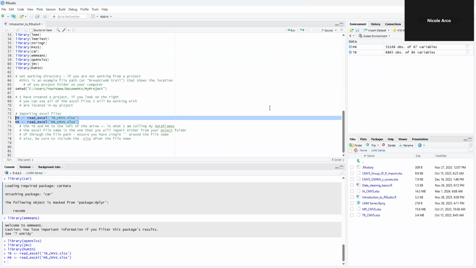This is where I'm going to stop today, but we'll pick up next week with data cleaning basics, and I'll show you how to make sure that your data frames and your files were imported correctly.